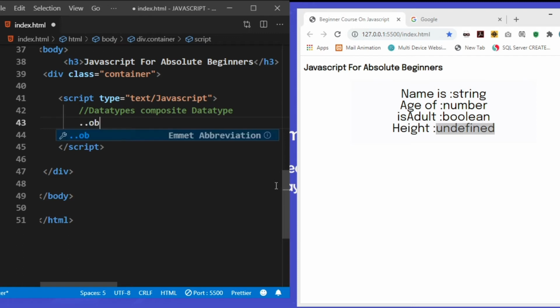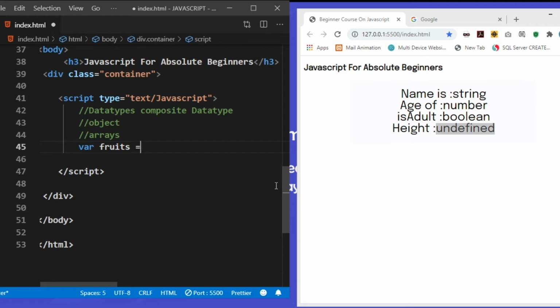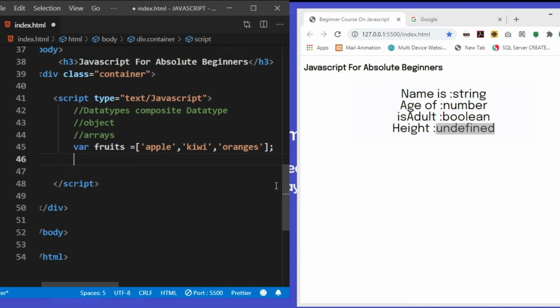One is objects, one is object, right, and the other is arrays. So first let us look at array. Let us consider these fruits, which consist of a fruit array: apple, right, maybe kiwi, maybe oranges, right? So this is of array type.